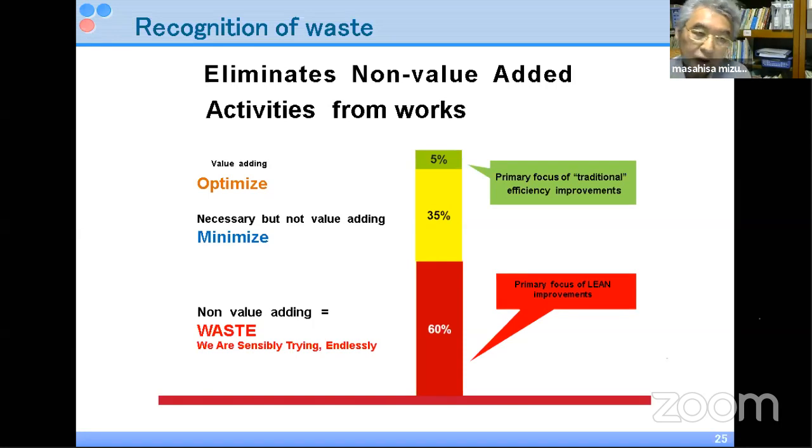But in this case, it is maybe easy to understand. This machinery is very big, such as the 1,000-ton pressing machinery and 500-ton pressing machinery. Those cases are not so easy to move to another place. So in this case, transportation is necessary but not value added.